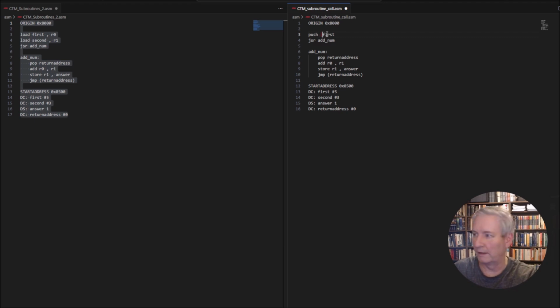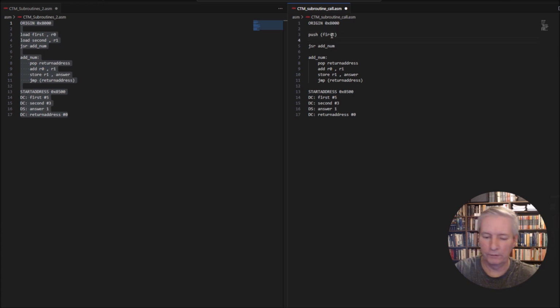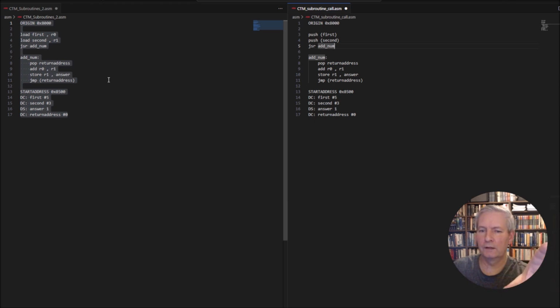So let's do it by value. So we'll need to get the other one, which is the second. So we'll go push second. So we know first and second are on the stack, so first goes in and then second goes in. And then we're going to jump to subroutine add underscore num. Now the subroutine add underscore num is over here. And the question is then, whereabouts over here? Well, it has to be somewhere in memory.